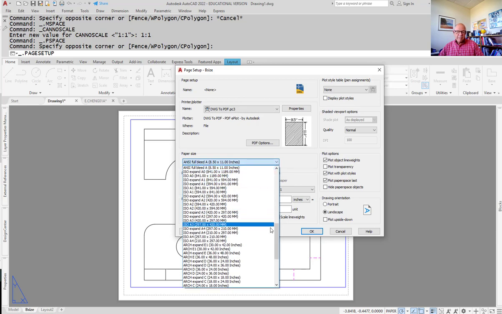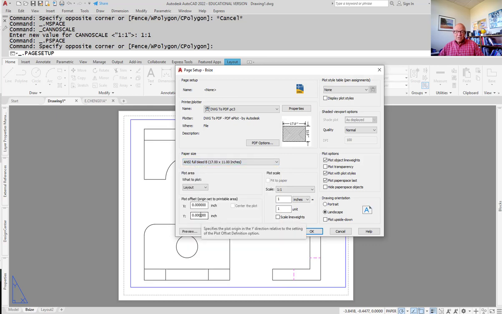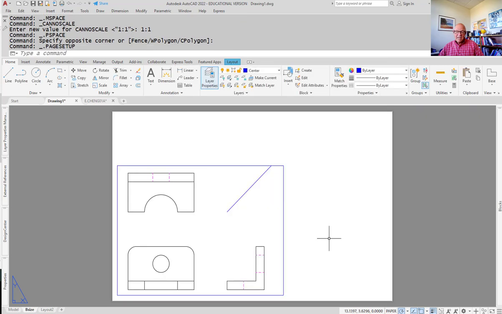So you're going to have to scroll through all these different things and find something called ANSI Full Bleed B 17 by 11. And when you do that and pick OK, it's going to make the sheet size 17 inches by 11 instead of 8.5 by 11. I want you to select monochrome as your plot style for everything we're doing in here. Just pick OK, and now you notice you've got a lot more room here.